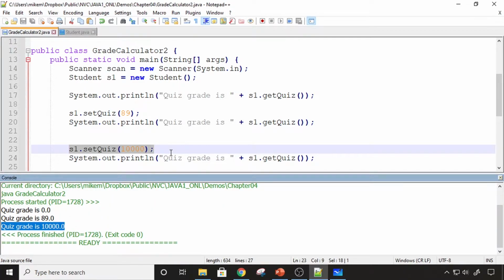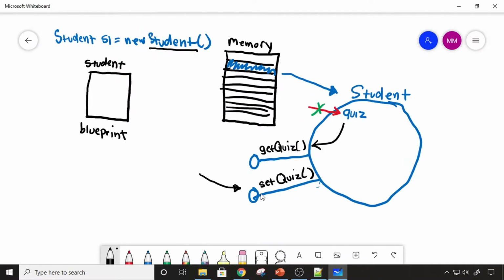Now the whole reason I made the quiz variable private is so that I can enforce encapsulation. We talked about encapsulation here. So what's happening is 10,000 is being passed into the set quiz grade method. So I don't have any filtering or any rules that prevent my quiz grade from being set to something that doesn't make sense. Now the whole reason for using encapsulation is to prevent things like this from happening.